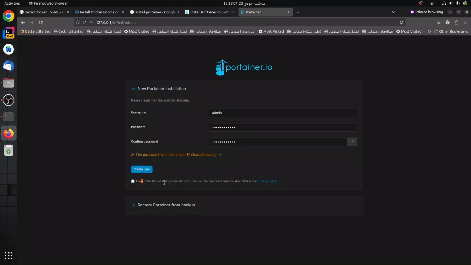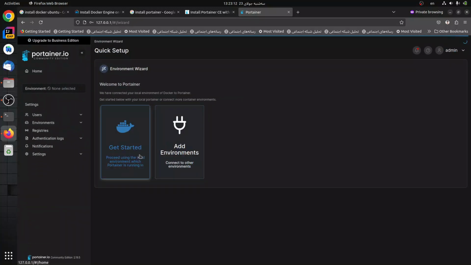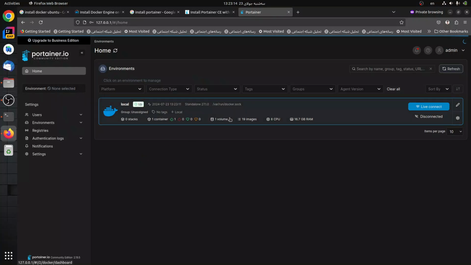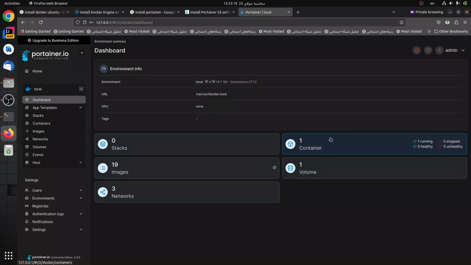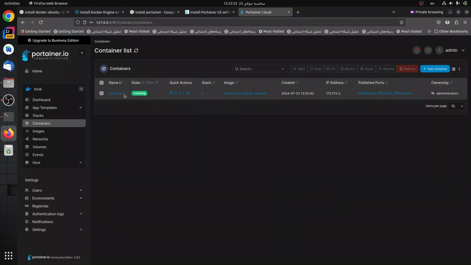I don't want anonymous statistics to be sent to Portainer. I'm creating the user, and Get Started, and it connects to my local Docker, and as you can see, only the Portainer is running for now, and there are 3 ports published, my host port and the Portainer port. This is Portainer port, this is host port.